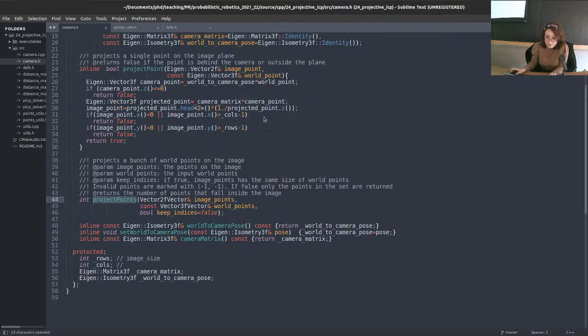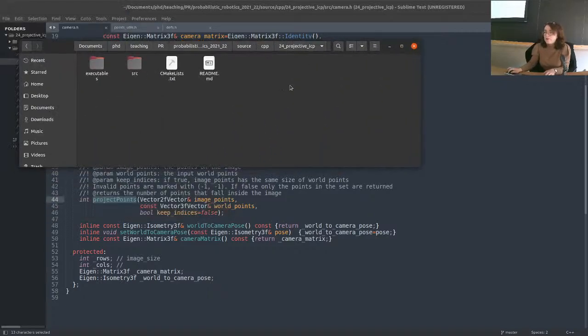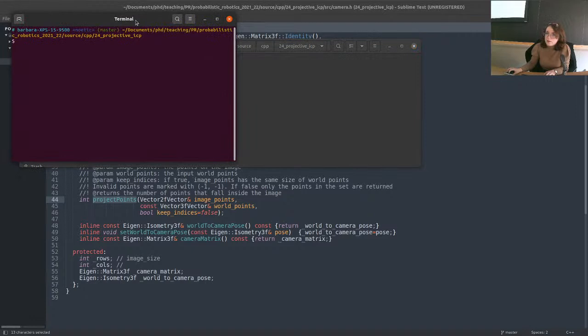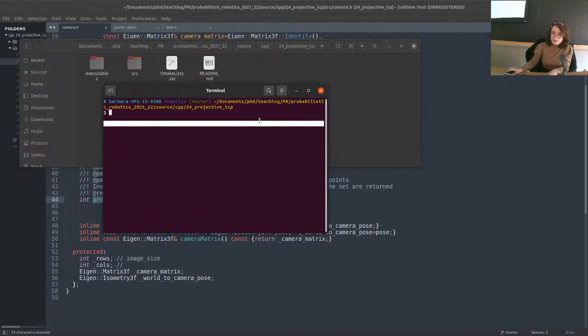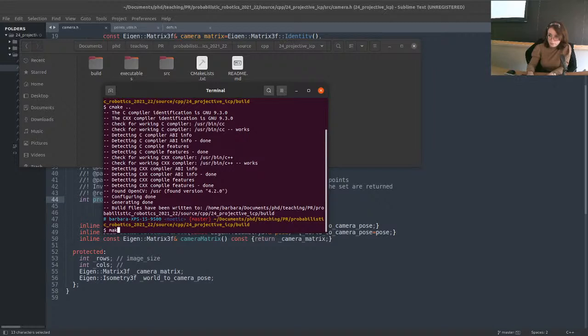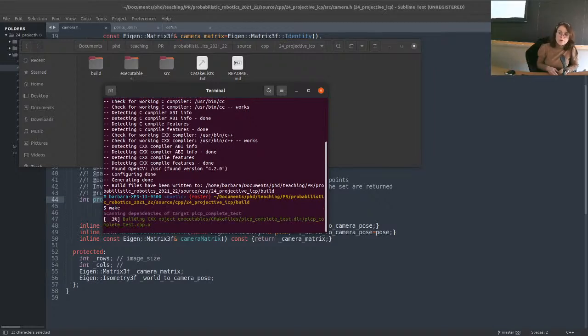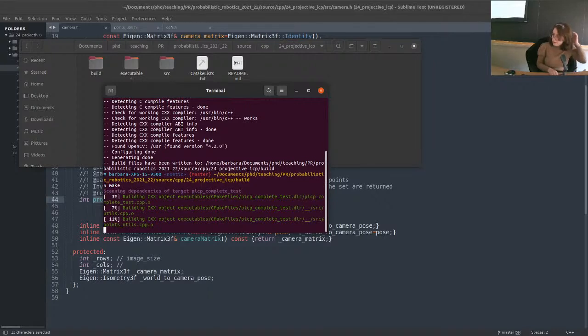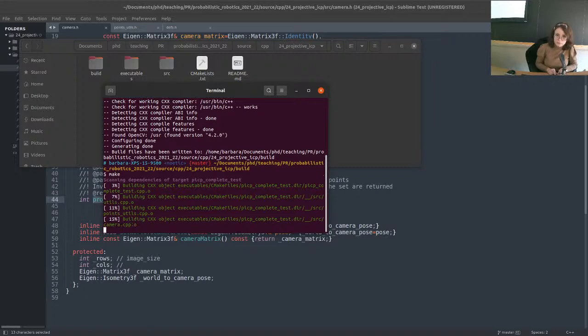Okay, so now we are in the folder 22 Projective ICP. Then I show you how you can make and run the tests here. So here what we do is we make a directory which is called build. Then you move to build. Then you do cmake dot and then you can do the make. And now the make is going on, and then we will have our executables in the folder executables.